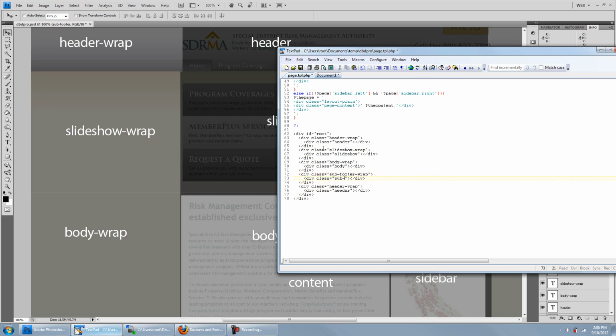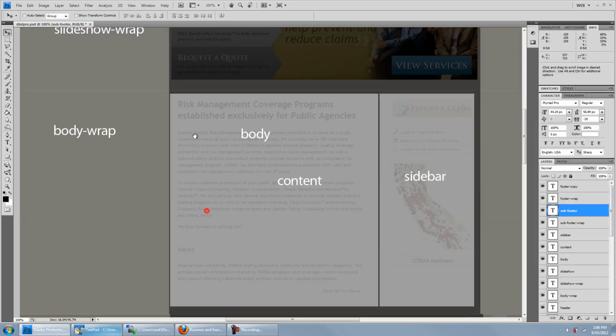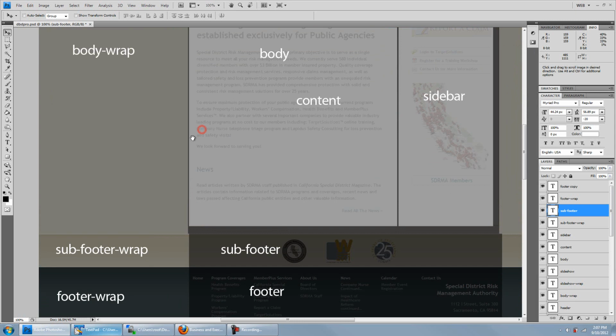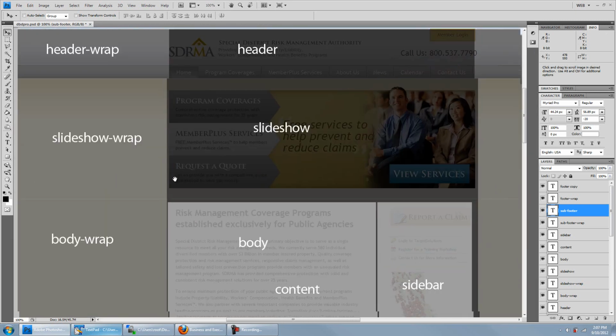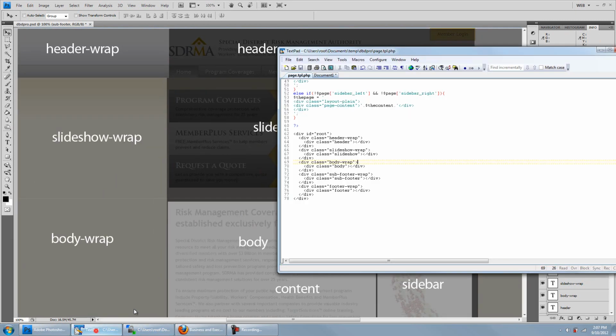This will be subfooter. This will be footer wrap, and this will be footer. So you can see this pretty much mirrors how I decided to slice it up in Photoshop, or how I wanted to mark it up. So there you go. That's that. So now I have this, but it's still not going to show anything because I need to actually start plugging content in.